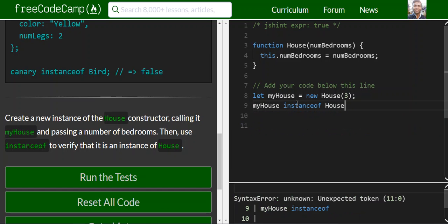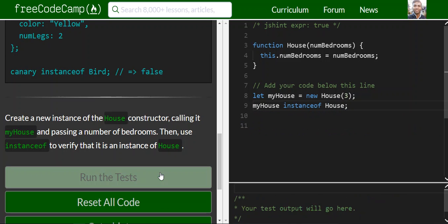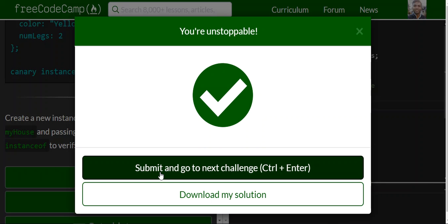And let's see if this passes the test. Yes, brilliant. We are unstoppable. Let's go to the next challenge. You're doing pretty good, guys.